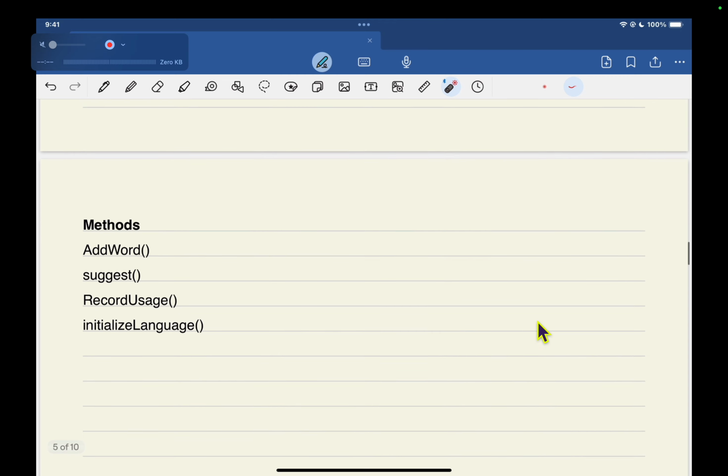Then record usage. This method is used to increment the counter of usage count. We have the usage count variable, right? And this will help us when we increase the counter, and when we are in our frequency based strategy, when we are searching our entry in sorted order, in that case we will use that variable to compare, and if the value is higher, then that word entry is going to come on top. Then we can also initialize language.